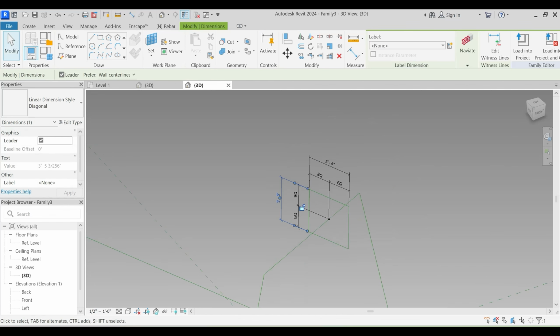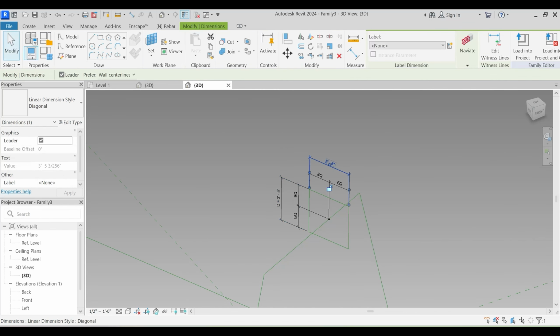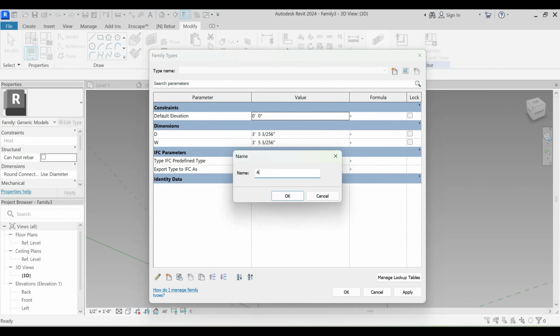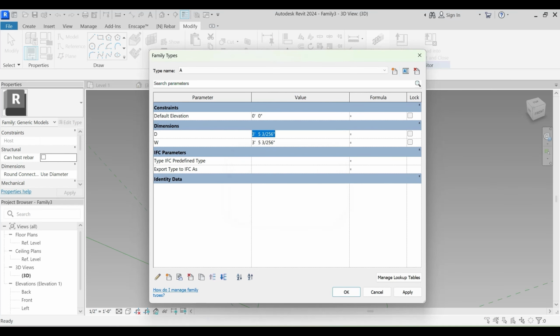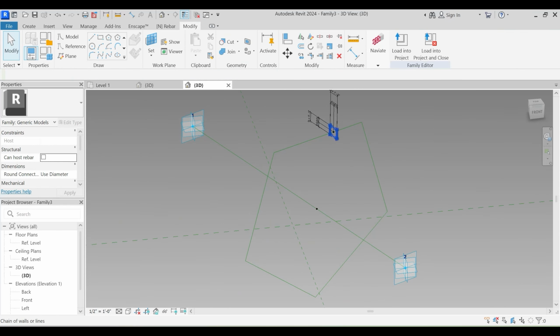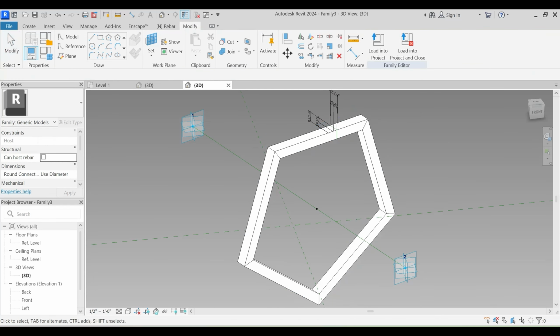Okay, and now I'm going to convert both of these into parameters so we can control their size in the project environment. So this is going to be D for depth, and this is going to be W for width. Okay, and go to family types, define a type, let's say A, and for A I'm going to say that the depth should be 1 feet and W, that is width, should be 15 inches. Fine, and apply and okay. Okay, fine. With this I will select this particular point, select this polygon, and say create form.